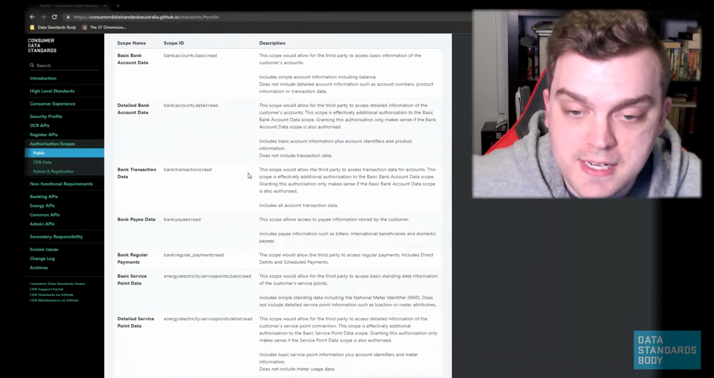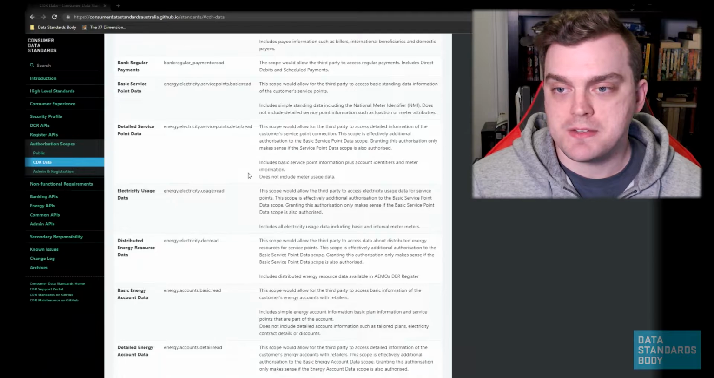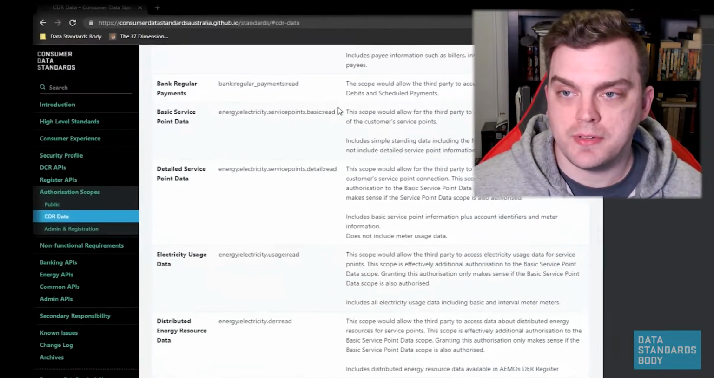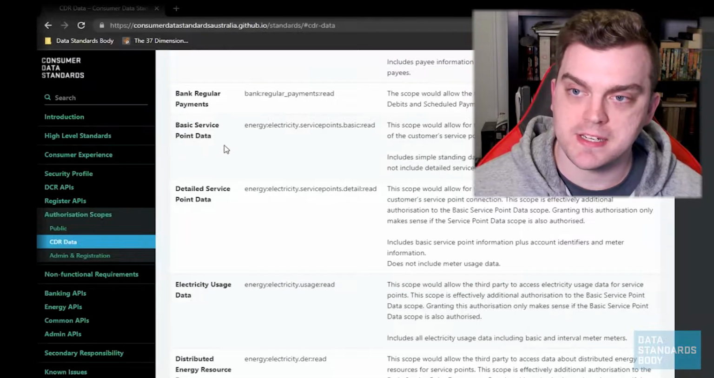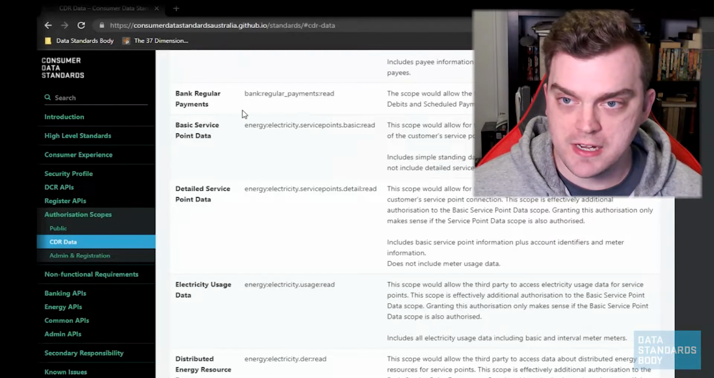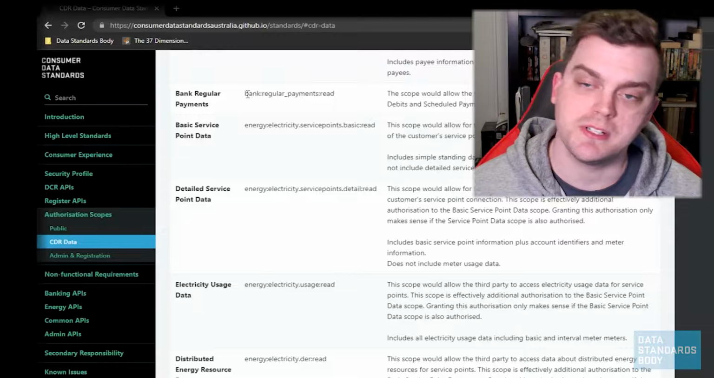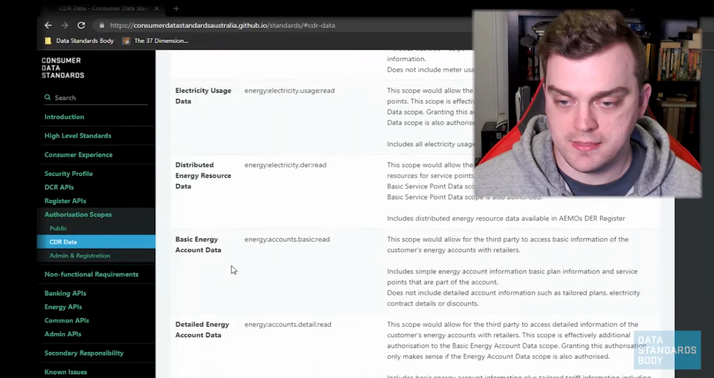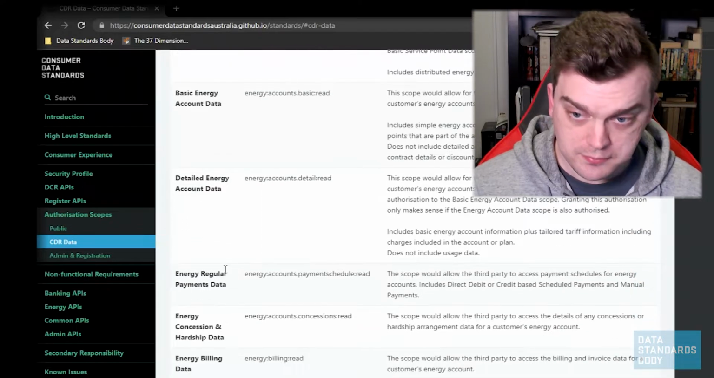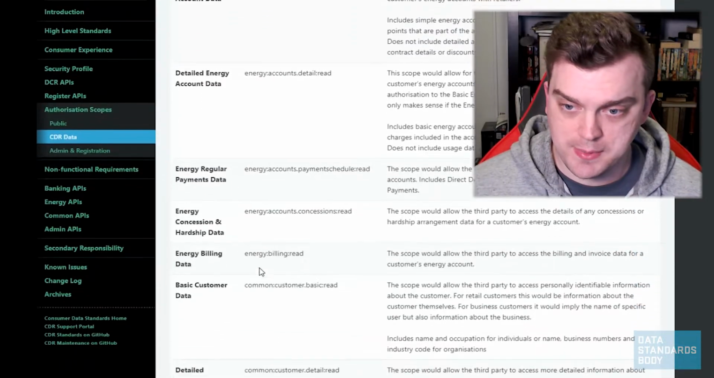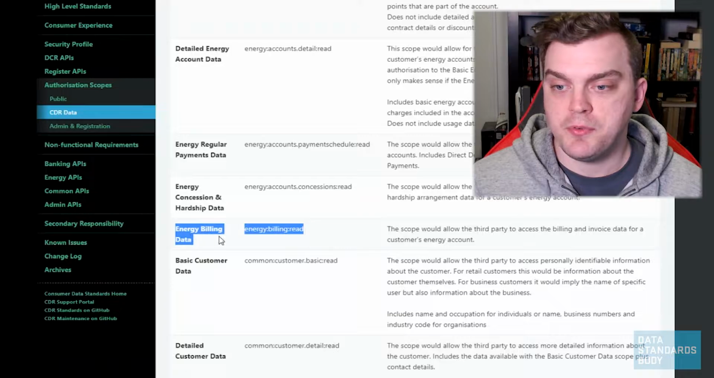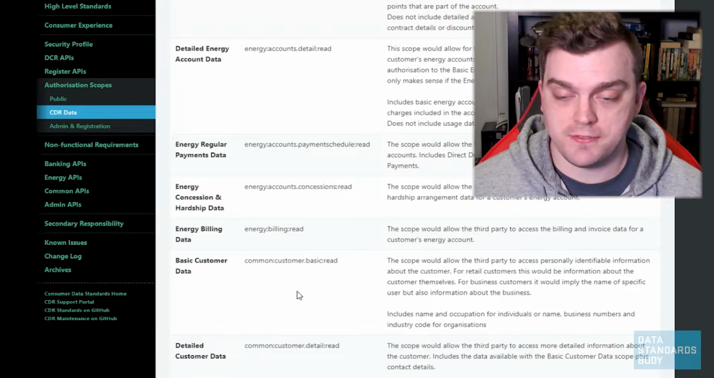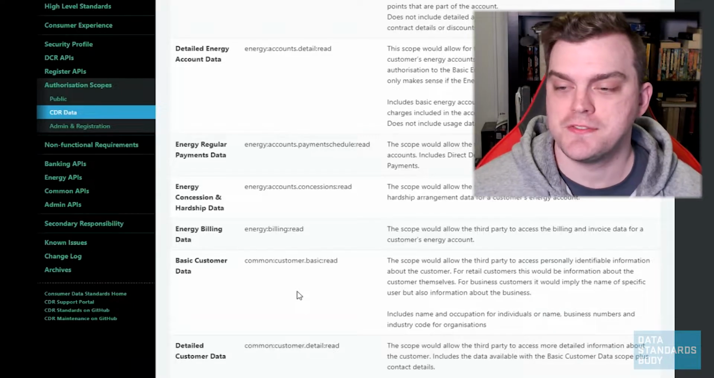Now, these we've updated to include all the energy components. As we move our way down, you can see now that we've included from here the basic service point data. You can see energy at the start as opposed to the bank, which is the one above. And then you can see there are a number that have now been included in the authorization scopes section. It wraps up with the last one here being the energy, billing and read, before it jumps into the more common based and customer scopes that are defined there. And that's our first change for today.